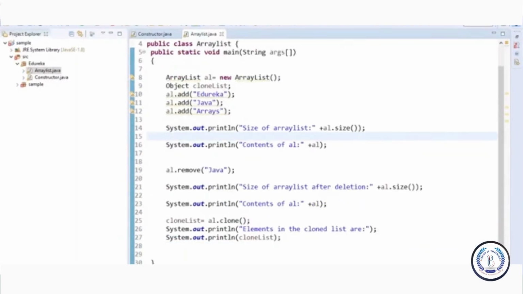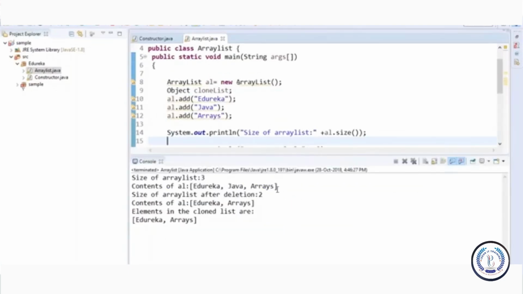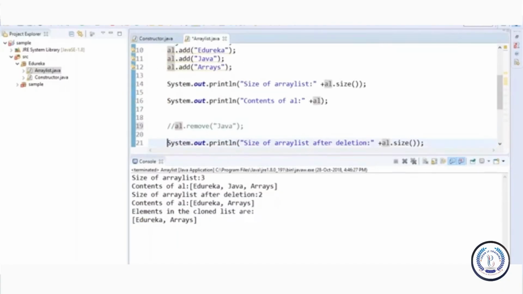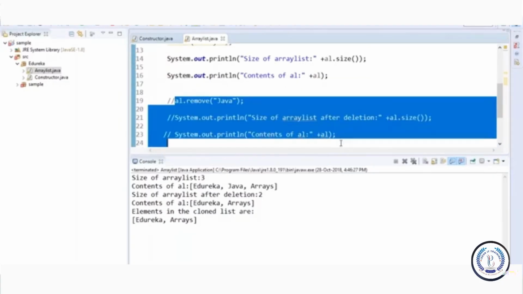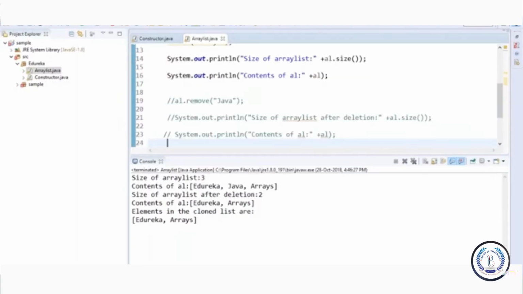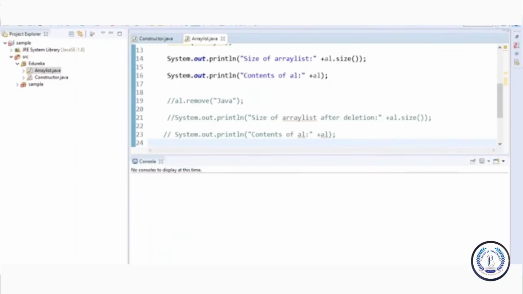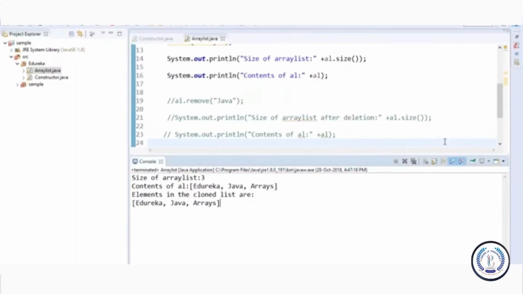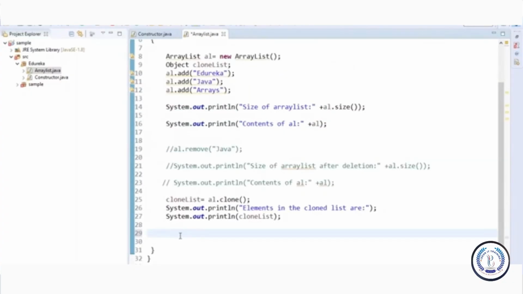Now let's execute and see how the clone list appears. As we have already removed the elements from the list, it returns only the elements after deletion in the clone list. If I make the whole remove part a comment and execute, it will retrieve the entire elements present in the array list. See, the elements in the clone list are Edureka, Java and arrays. Now let's see how the object to array method works.